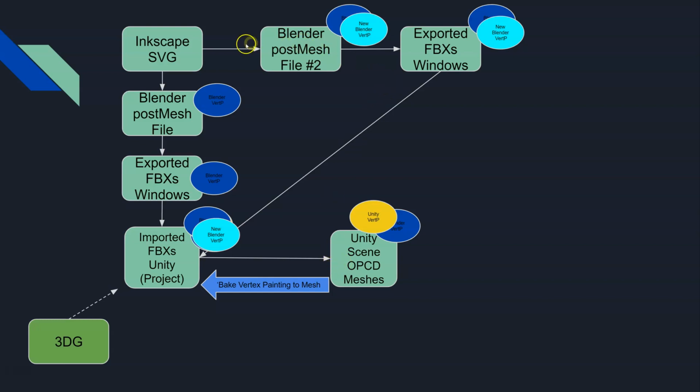Now, one thing we will talk about later is that you can actually export, and I'll show you in the next video, you can export selected meshes. So you don't have to export everything out of here. You can do a couple meshes if you don't want to replace everything. So it's not all or nothing. You can just do individual meshes. And that's what we're going to talk about in the next video.